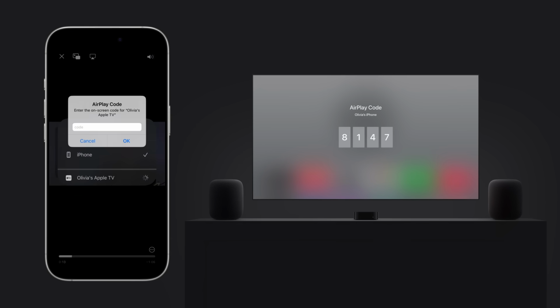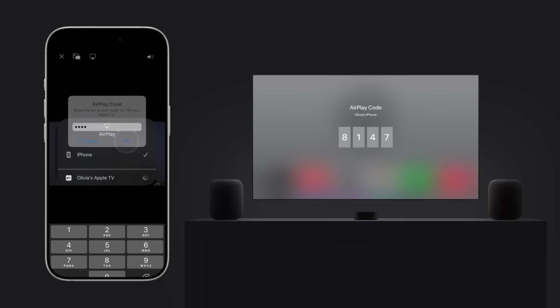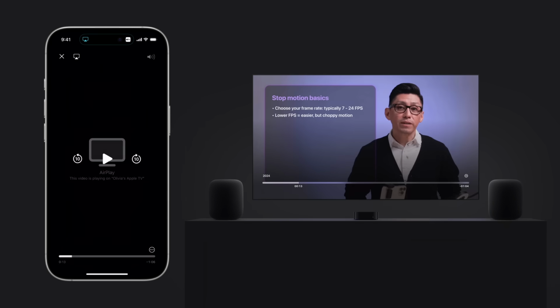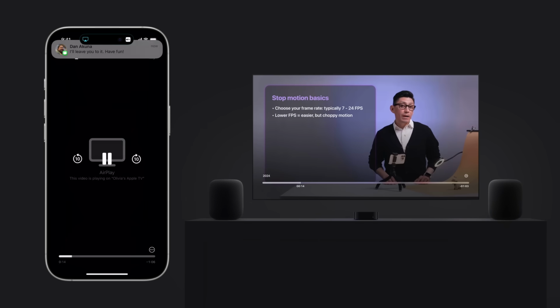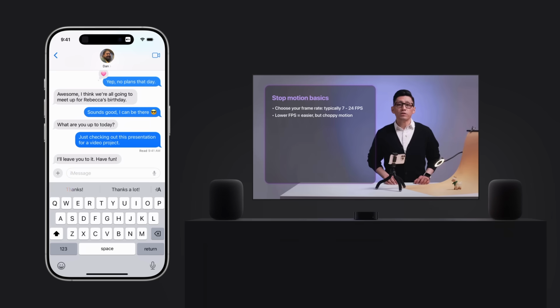If you're streaming to an AirPlay device that isn't signed into your Apple account, a code might appear on the display. Type in the code on your iPhone or iPad and tap OK. Once it's connected, just tap the play button to begin watching. Now you can enjoy your content on the other screen and keep using your device while your video plays. Awesome!